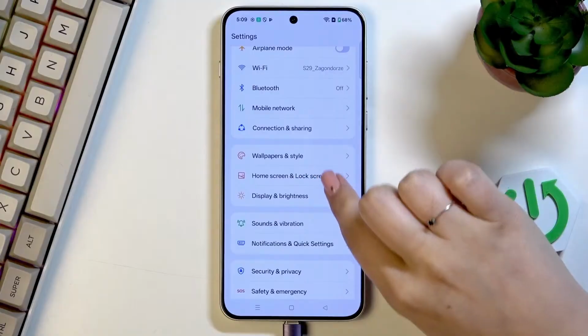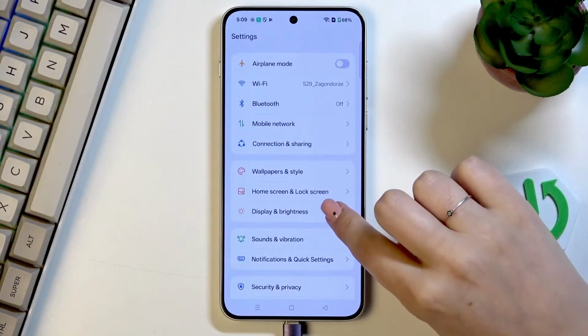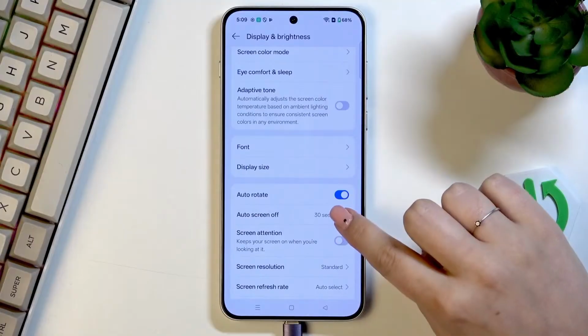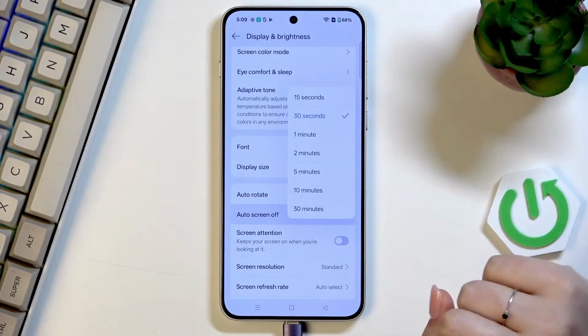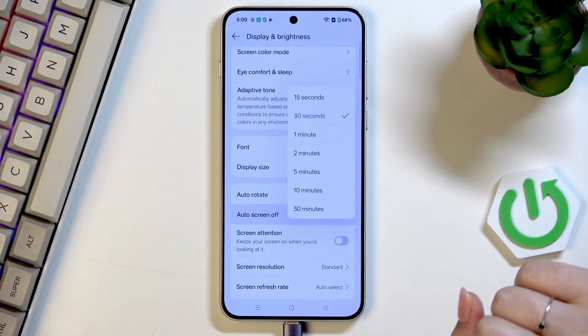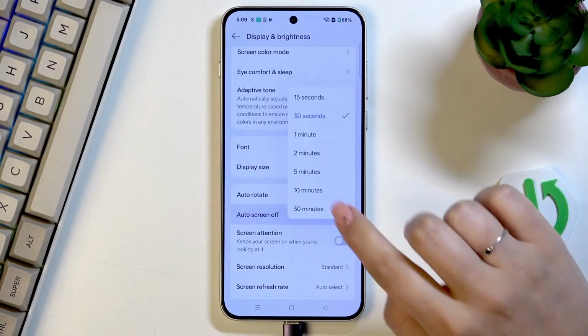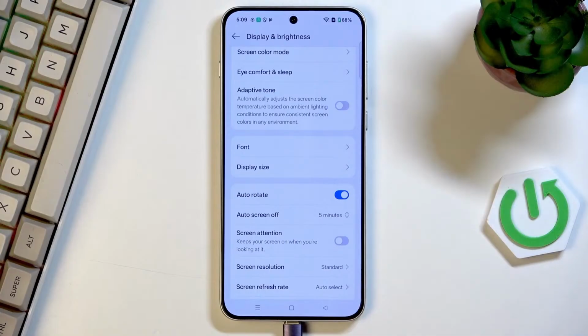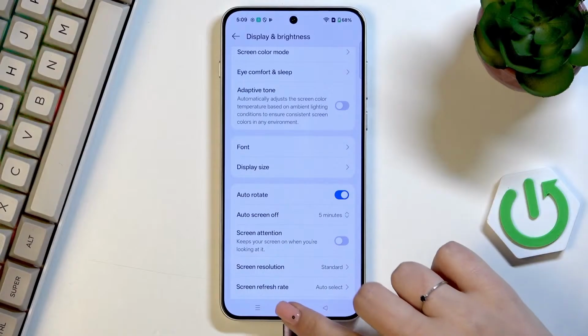Let me go back. And here let's scroll and find display and brightness. Then we have to scroll down to find the option auto screen off, and as you can see here we've got some options, at the top relatively short ones and at the bottom the longest. And so all you have to do is to tap on the option you'd like to use. I'll choose 5 minutes, and as you can see it is immediately notified right here, which means that from now on, after 5 minutes of inactivity, this device will black out.